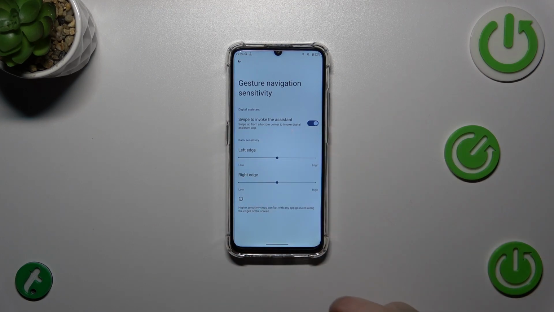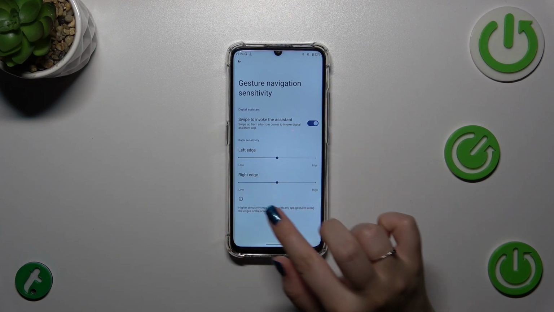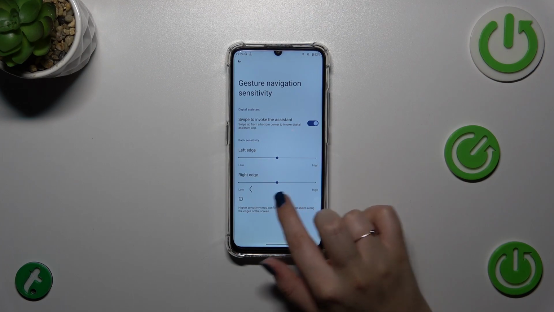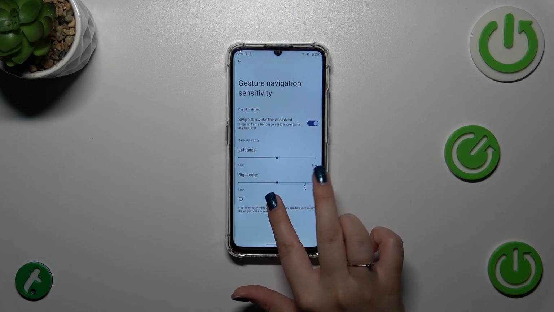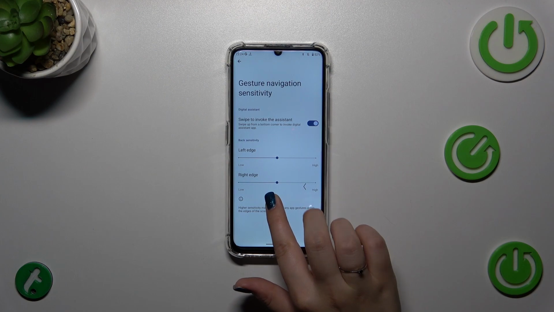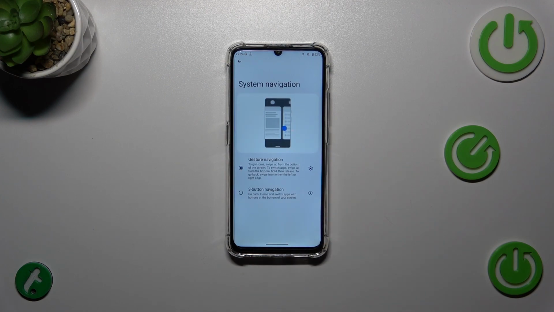Alright, so in order to get back to the previous page, just like by using the back button, you have to swipe your finger from the side to the center, and you can do it from the left side and also from the right side. As you can see, we've got this arrow, and after seeing it, we can release the finger, and as you can see, we will go back.